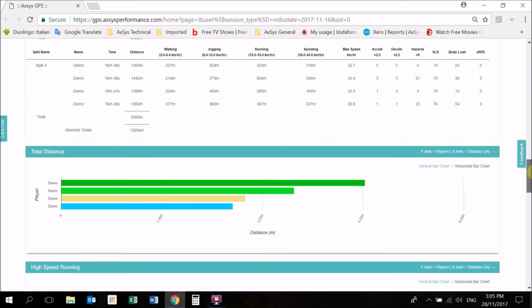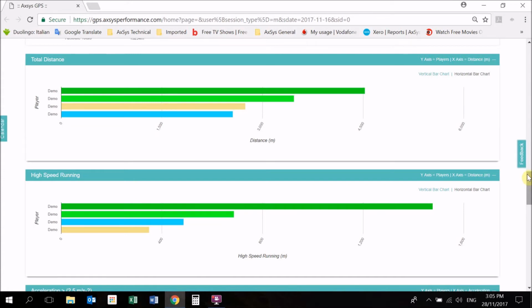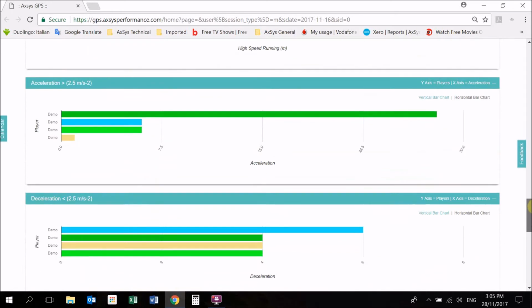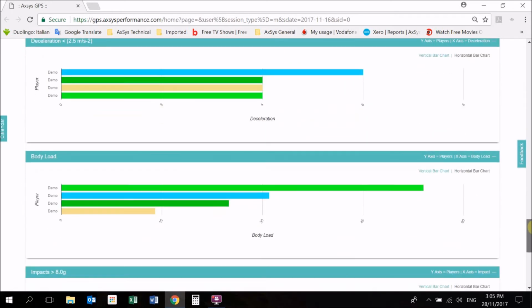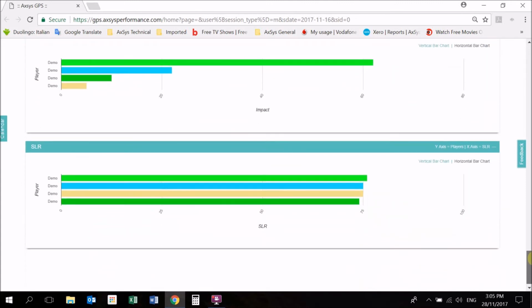If we continue to scroll down, we then have in descending order some of the key metrics that were completed by each of those players. So we have total distance from the highest distance to the lowest. We have high speed running, accelerations, decelerations. We have body load, we have impacts, and we also have SLR, which is the sport load rating score.